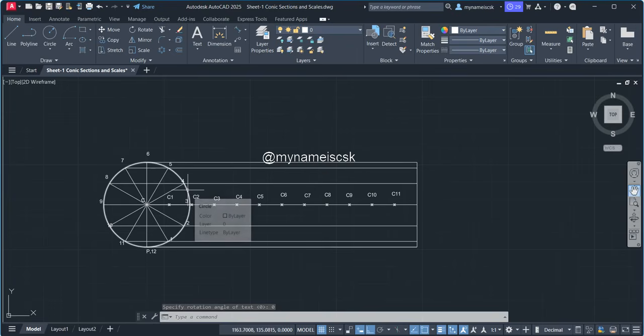So now I have to generate the points. I have to move the circle to C1 and cut the first line. I have to move the circle to C2 and cut the second line. I have to move the circle to C3 and cut the third line. So I have to repeat the cycle.